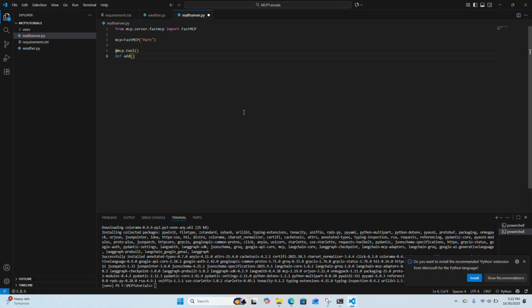So we write an add function which takes in two parameters, integer a and integer b, and it will also return an integer here. What this will do is add two numbers, and I'm going to do return a + b here. Similarly, I'm going to add another MCP tool for multiplication, which will again take in two integer numbers and return the product of them. So multiply two numbers, a * b.